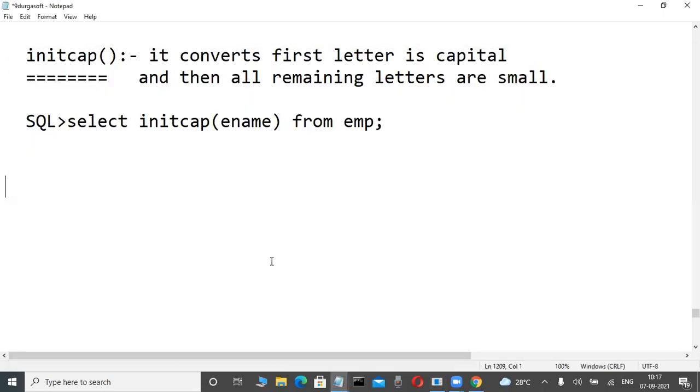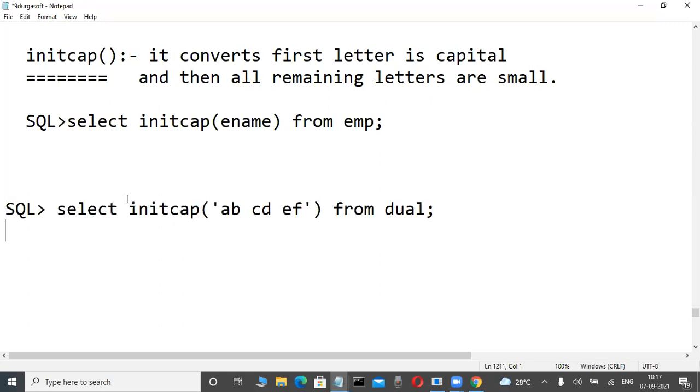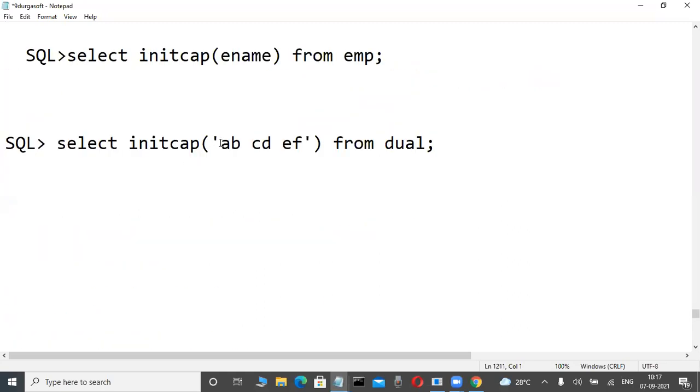Suppose here I am writing a select INITCAP of 'AB CD EF' only, with spaces between. What is the first letter? Very good. First letter, capital A. Now, the second letter is what? Small b. But unfortunately, the third letter is capital C or small c? Only one thing is correct.